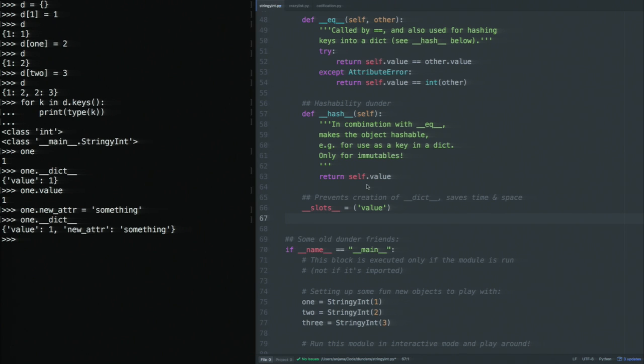So what I can do is declare this dunder slots and name out all of the attributes that I want on my object. In this case, it's just value. What that does is prevent the dunder dict dictionary from being created.